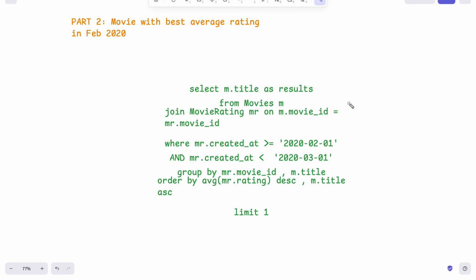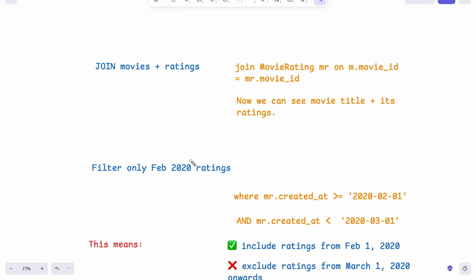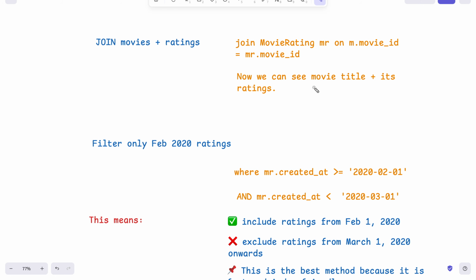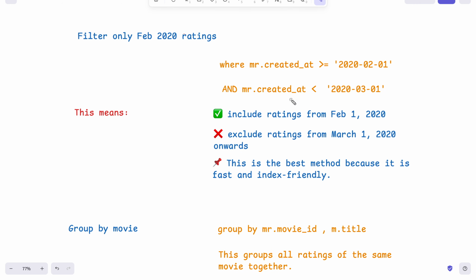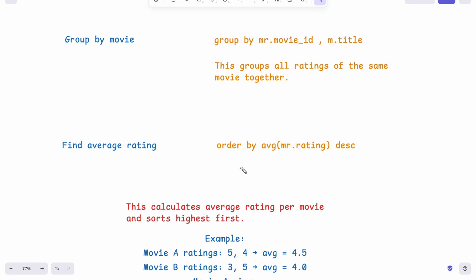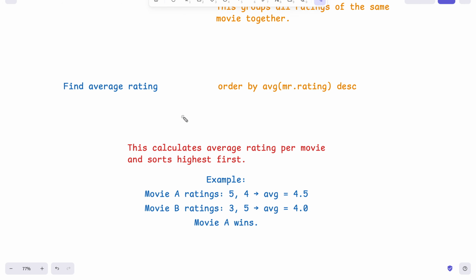And in part 2, as you see in the query, here is the date condition, and here the ORDER BY average, the lexicographical condition. So the same thing, join movie rating. So we see the movie title plus its rating. Which movie gets the highest average rating in February, by using the WHERE and the ORDER BY average descending, and the very important thing.